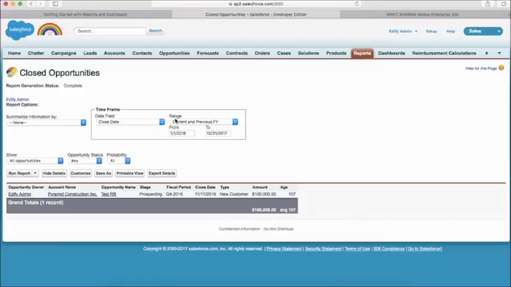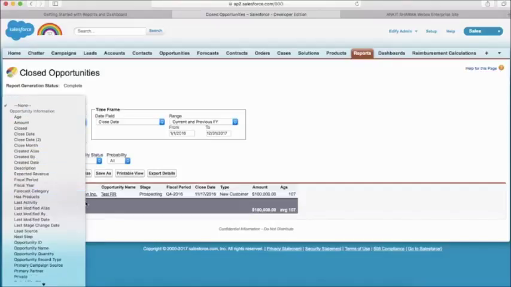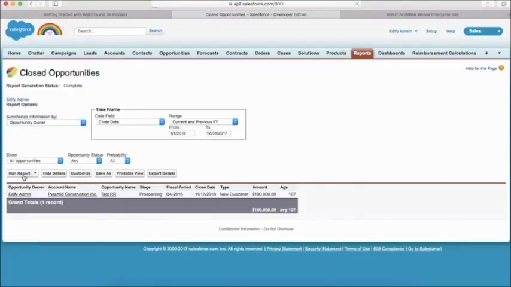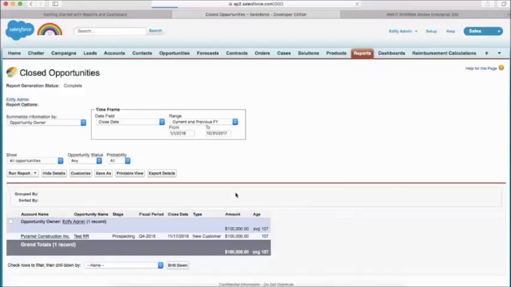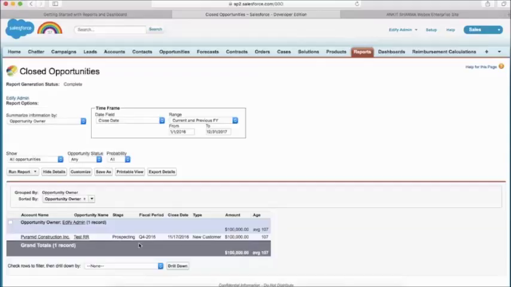So I can change the time frame. I can show that, okay, I'm going to look at all opportunities or possibly just the opportunities I created. What are the stage of that opportunity? Do you want to group it based on something? So let's say I want it grouped on the opportunity owner. Now I change certain parameters. Let's see. So yeah, I have an opportunity owner, which is Edify admin, which is me, and there is only one opportunity there, right?